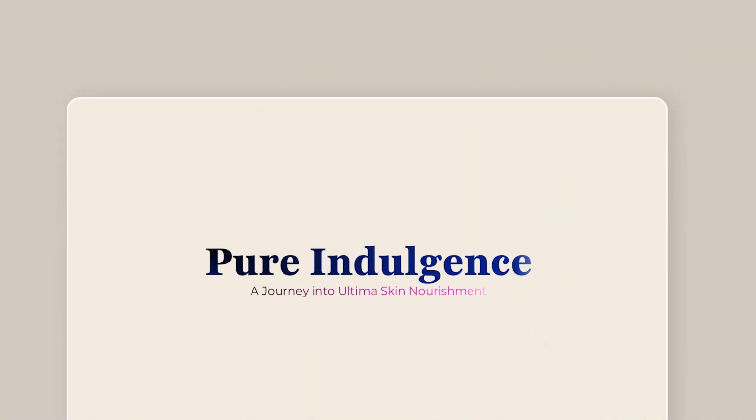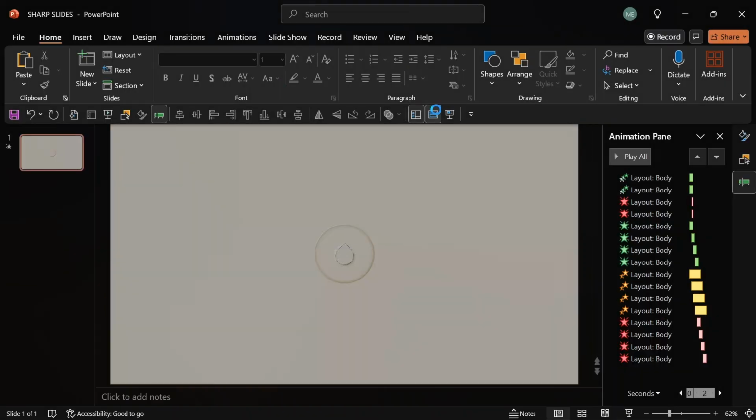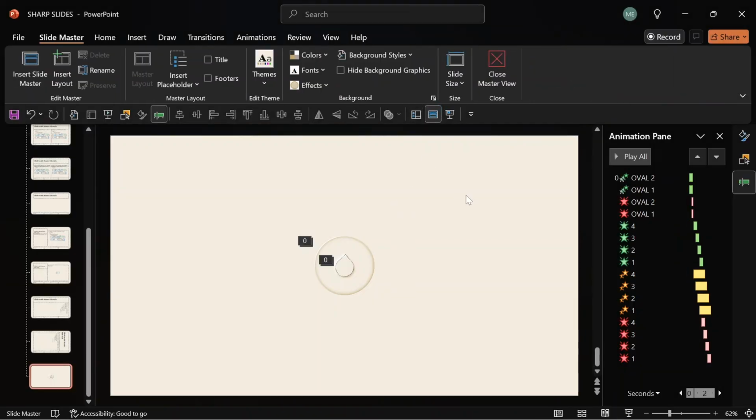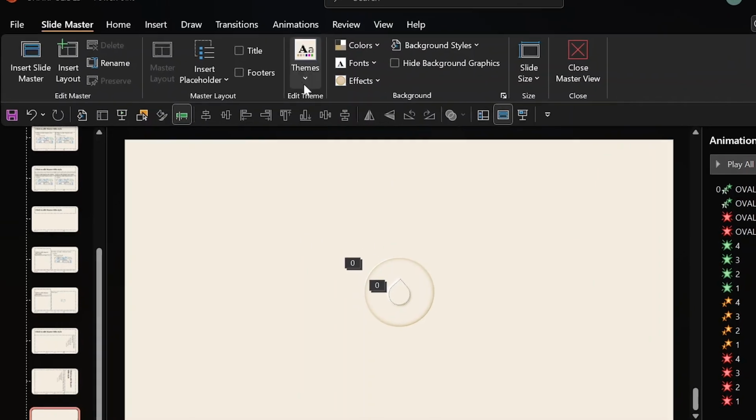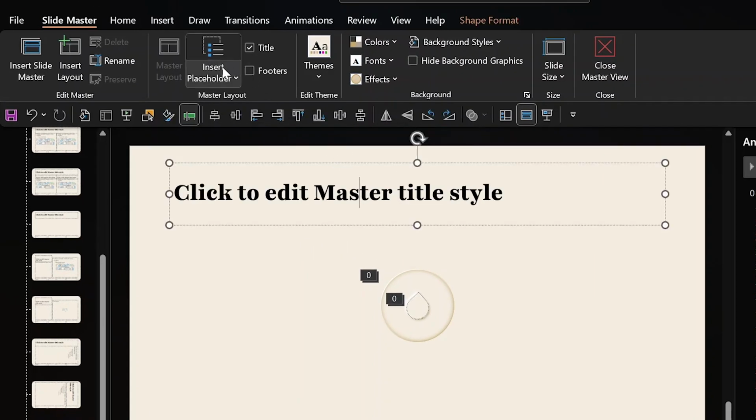Excellent work. Now, let's make every moment of our time worthwhile by creating an introduction animation. Go back to Slide Master view and uncheck the title option in the Slide Master ribbon. Then head to Insert Placeholder and select Text Placeholder.